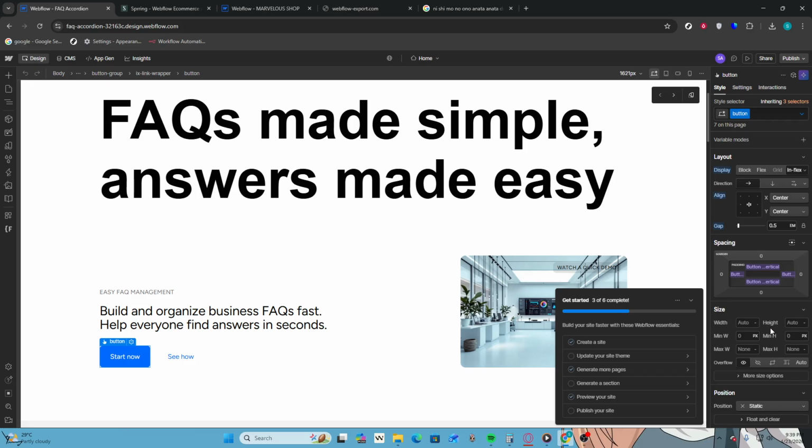After clicking on Size, you will notice options for both width and height. Click on the width field first. This field allows you to specify the desired width for your button.